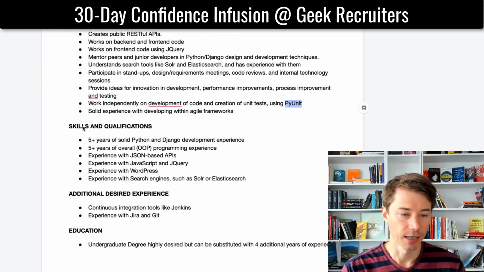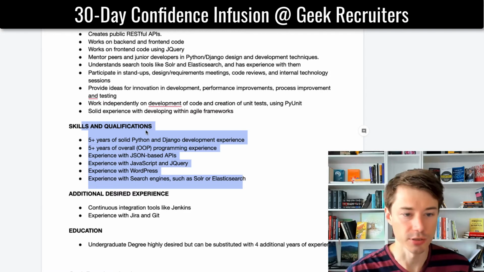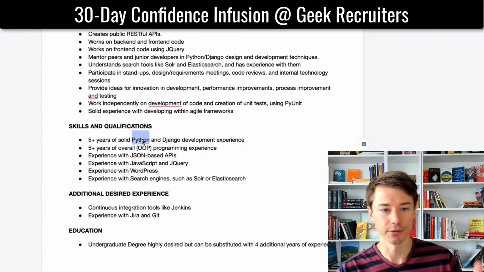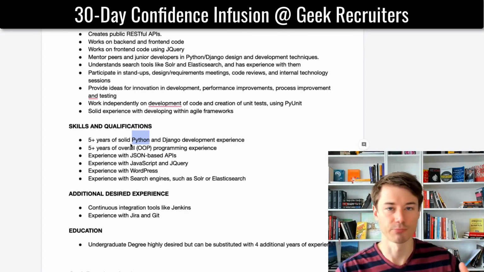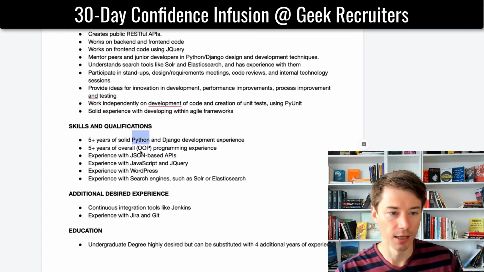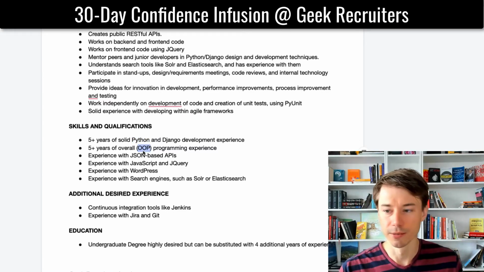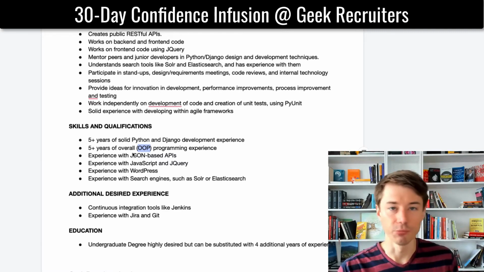And yeah, now in the second section, they focused on skills and qualifications. So again, we see Python as a programming language, Django as a framework. This is super important. This is probably the most important information in this job description. 5 years of overall object-oriented programming experience. Well, this is mainstream these days. May not be as relevant anymore in a job description.